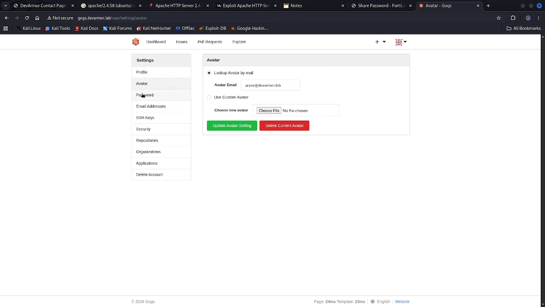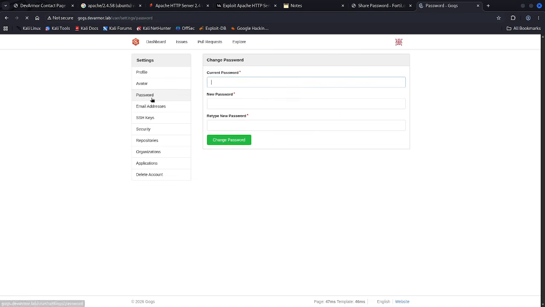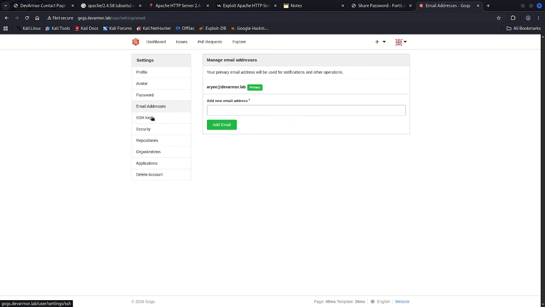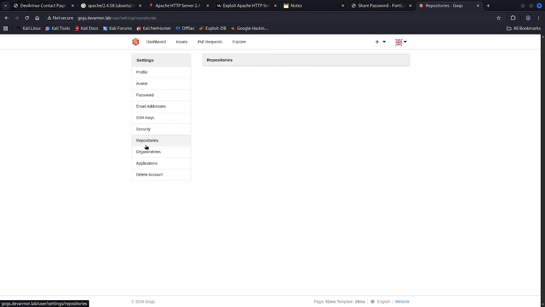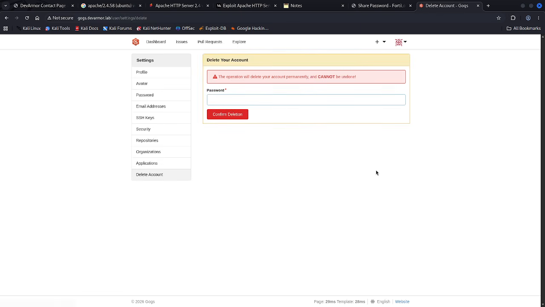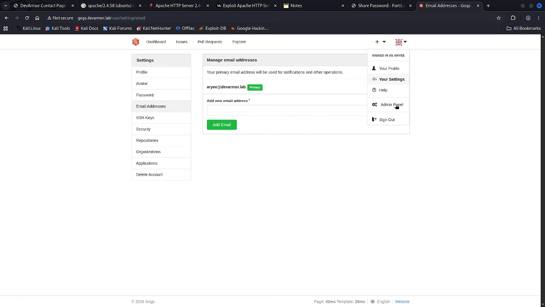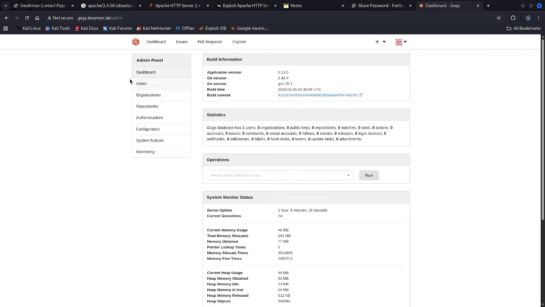So let's see your settings. So we have this. We have this. This is SSH key. This is a list of SSH keys associated with your account, as this allows anyone using them to gain access to your repo. So probably have to add a public key here and see if we can SSH in, and repo organization, application, delete account. We don't want to delete that. So let's see admin panel, because this is a privileged user.